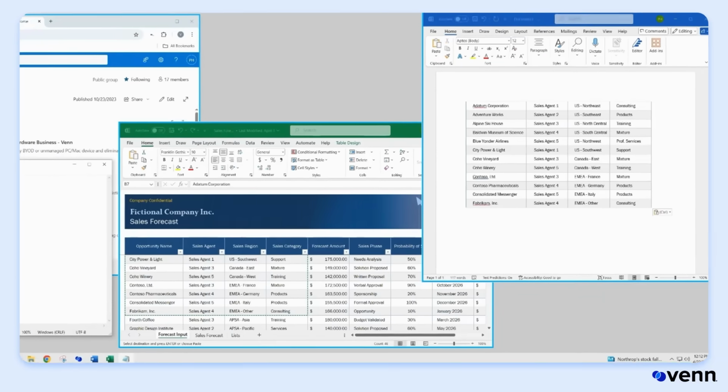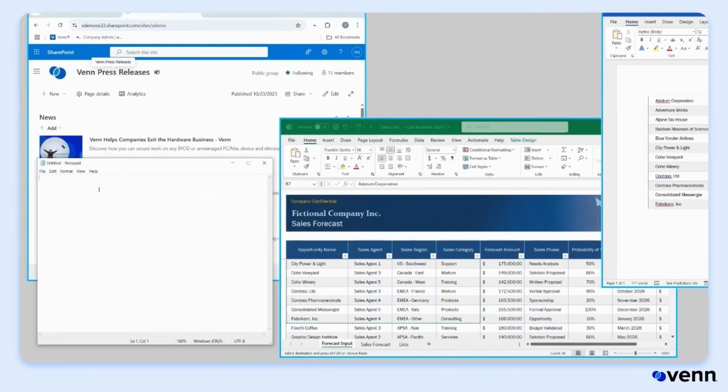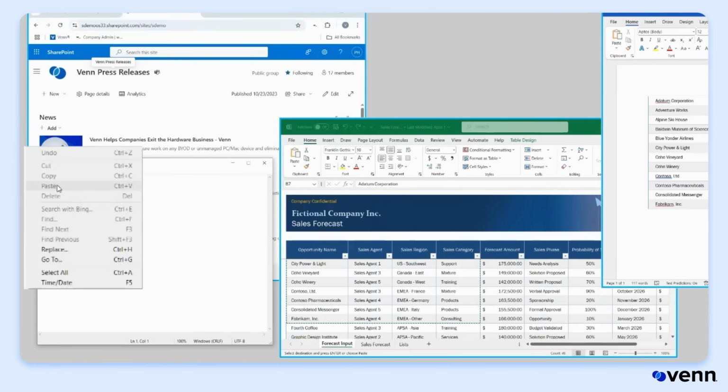Now take a look at Notepad. The window lacks a blue border, meaning it's outside Venn's secure enclave. When we try to paste the same information into Notepad, the action is blocked. Venn ensures sensitive data stays exactly where it belongs.